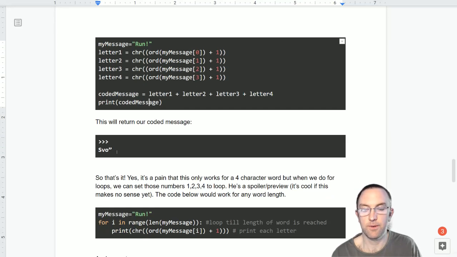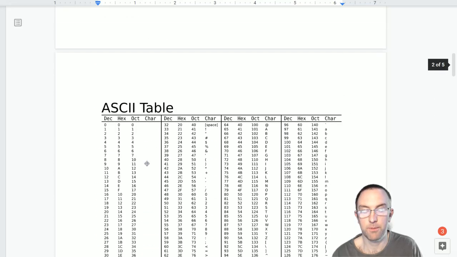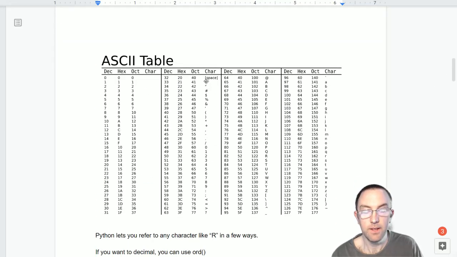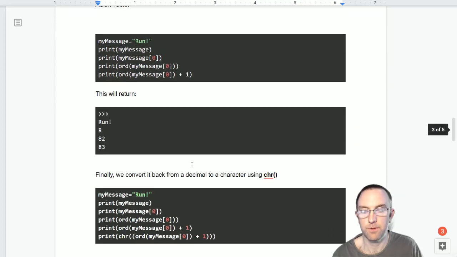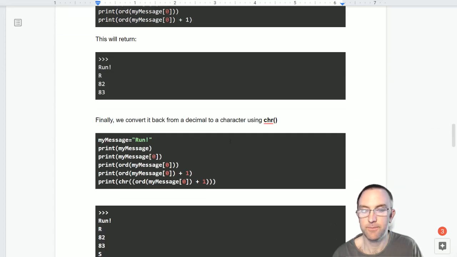When you do that, you get capital S, V, O, and then it's actually a quotation mark here, because if you look back up the thing, you got exclamation mark has gone up 1 from 33 to 34, so it's turned into a quotation mark. That's that.